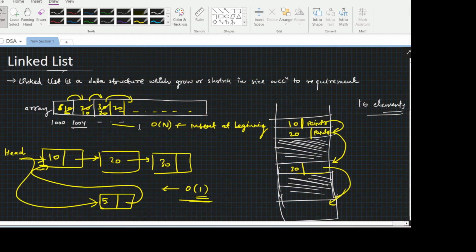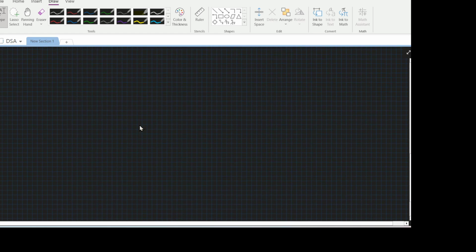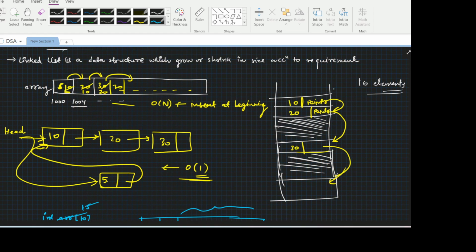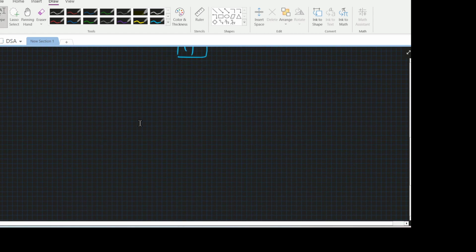So how do we define the linked list? I said here that we have two entries. One is the element, that is the data we want to store, and one is a pointer, which points to the next element. So this is a simple linked list, which is called the singly linked list.